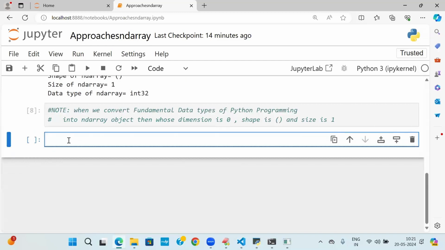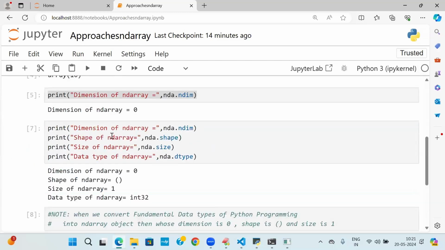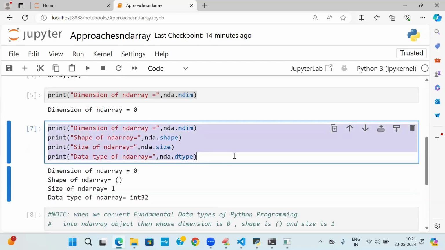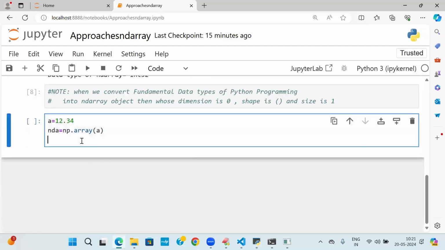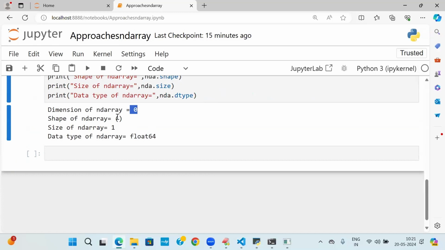You want to test it? Directly I can test it. Here only I'll write 12.34. A is equal to np dot array of 12.34, and you print that entire information here and see this answer now. What is the dimension? 0. Shape is nothing. ND array. I got it. Did you understand, students?